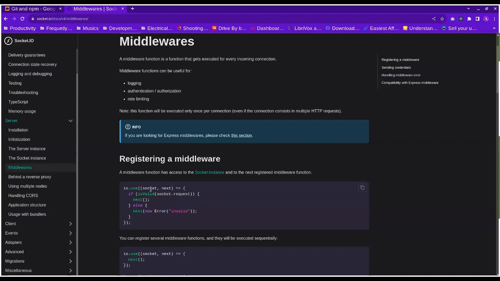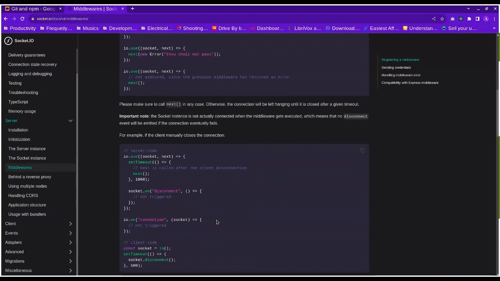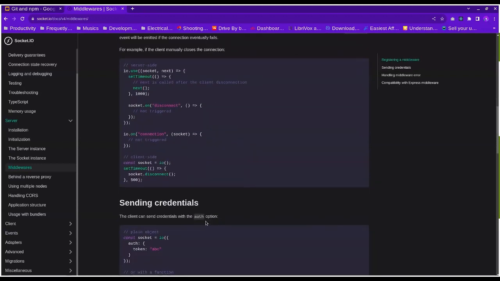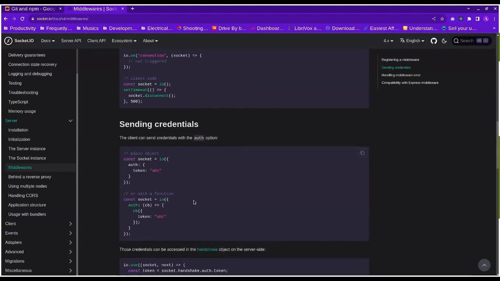This socket will contain everything to do with that user that is trying to connect. The socket is an object, it will contain the user ID and some other user information, right? This next is used to call the next route, just the same way we have request, response, and next in Express. So we have socket and next here, right? And what I'm looking for is the auth. Okay, so this is how you can send your token, right?